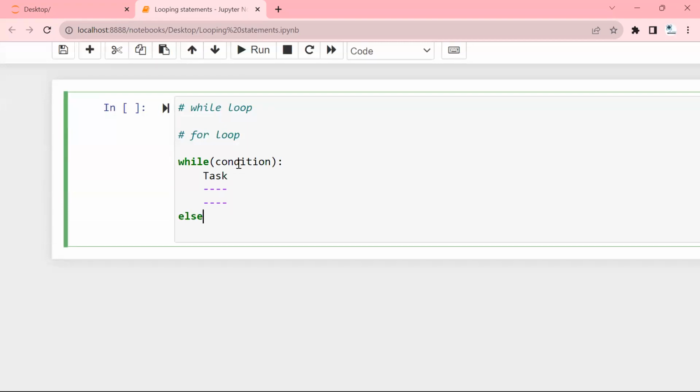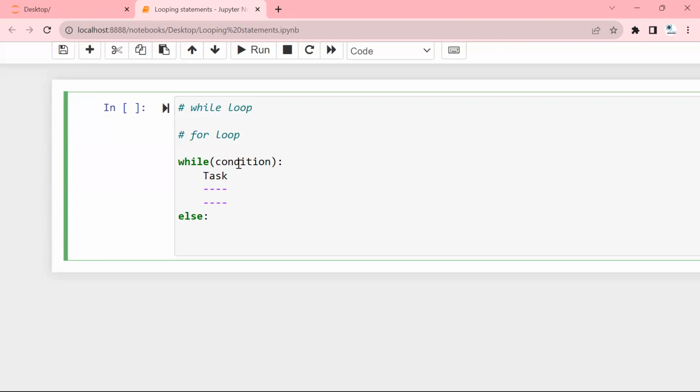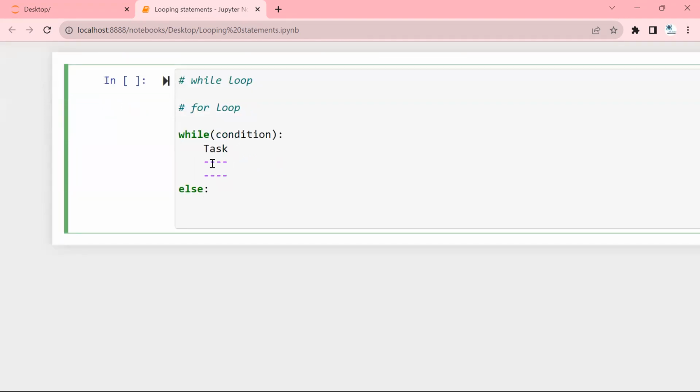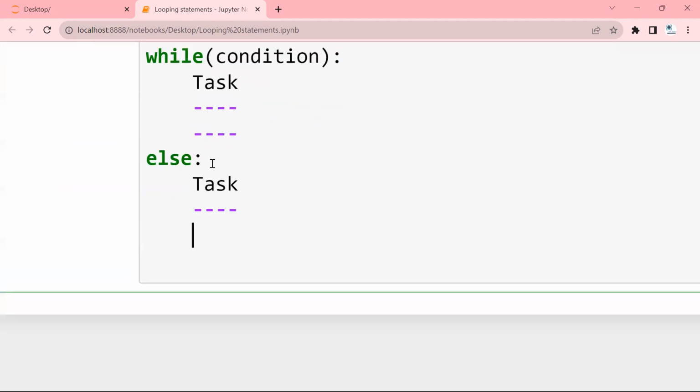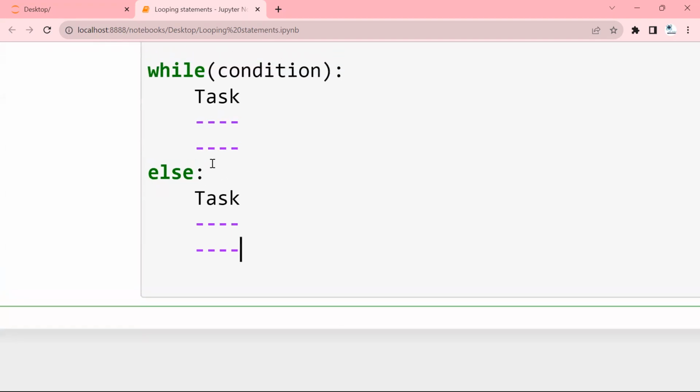And here we have an optional block, that is the else block. So while can also have an else, and while also has some kind of task. I can explain the syntax first, what happens here, then go through the next thing. Okay, we'll go for some examples.